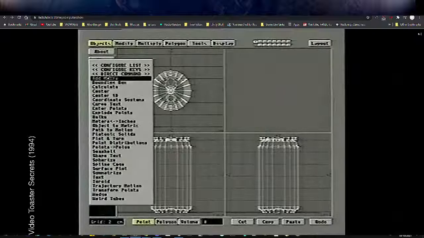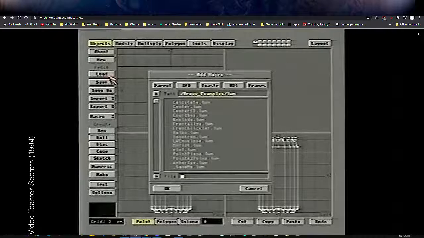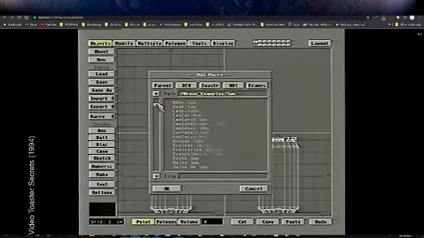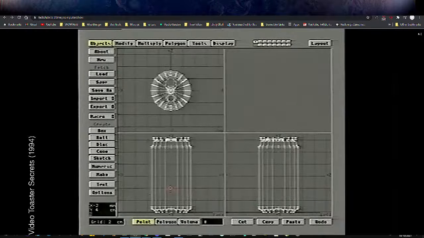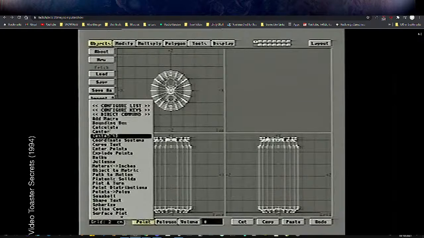Macro here. Just highlight it and release. And then it shows us a list of the macros. And you will see here, julienne.lwm. Select it, hit OK. And now when we go back to the macro list, hey, there's the julienne macro.